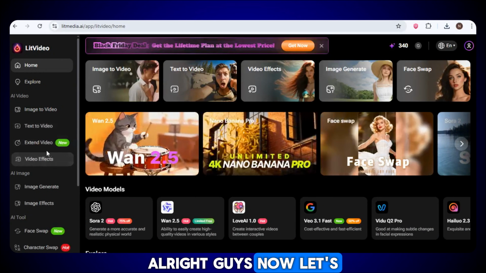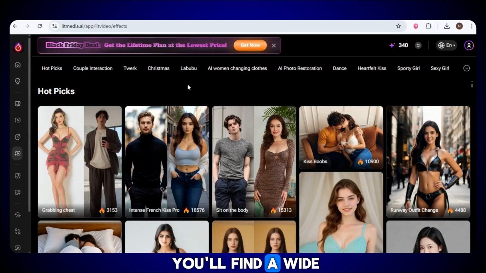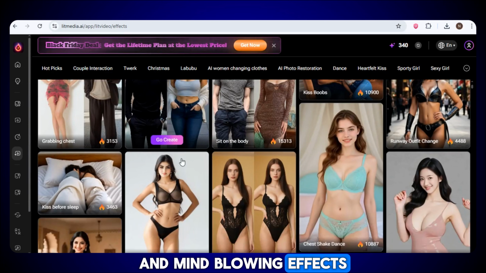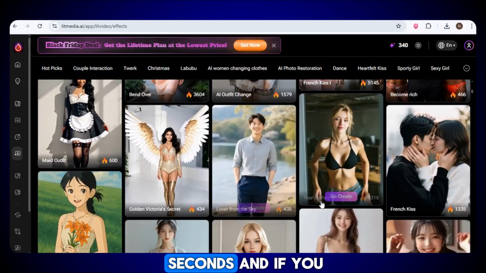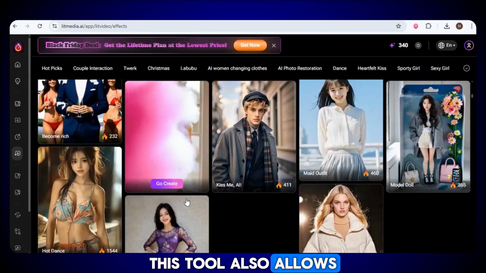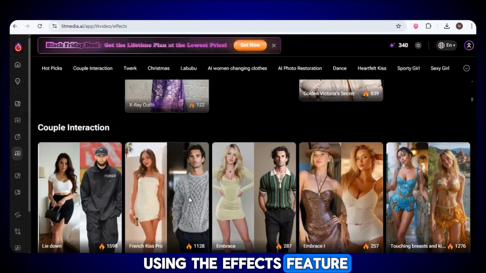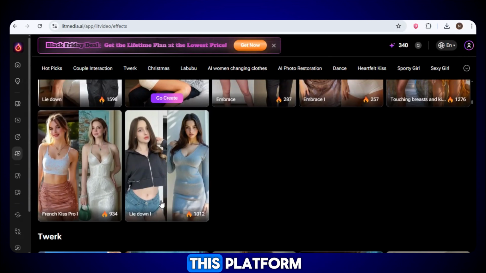All right guys, now let's try the video effects feature. Just click on the video effects option and you'll find a wide range of amazing and mind-blowing effects that let you create any type of content you want in just a few seconds. And if you want to create uncensored content, this tool also allows you to do that using the effects feature. So you can make any type of content you want. Everything is possible on this platform.